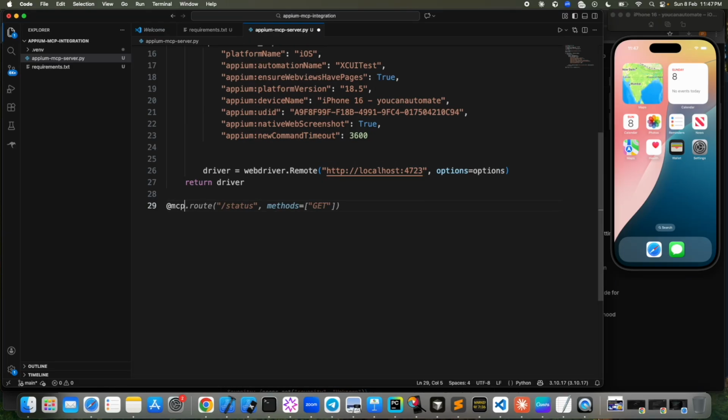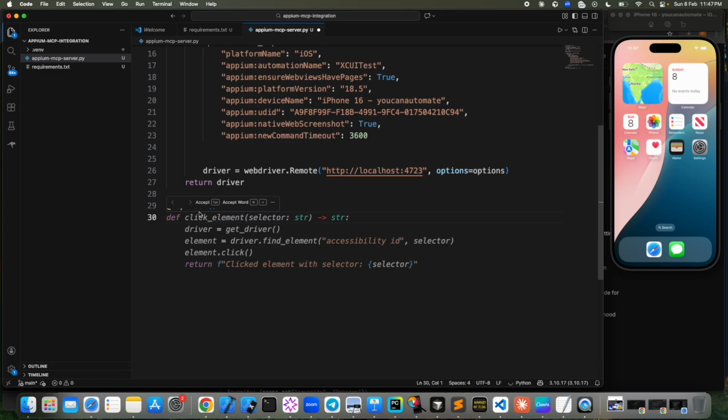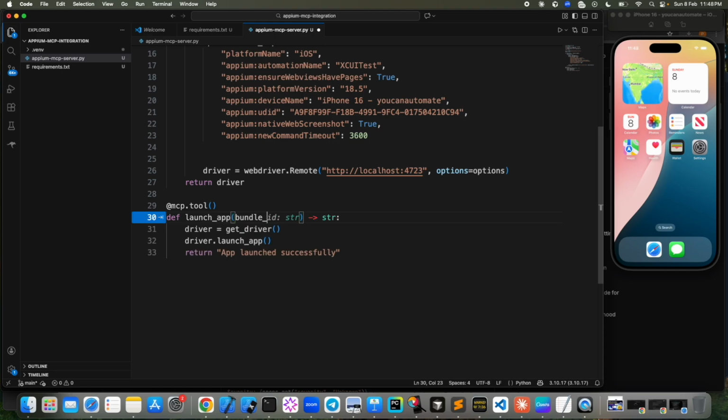Then I'm going to create my first MCP tool. For creating an MCP tool, this is the format. I need to use mcp.tool. The first method I'm going to create is to launch a particular application. To launch the application, I'll be requiring a bundle ID that I'm passing as a parameter here.